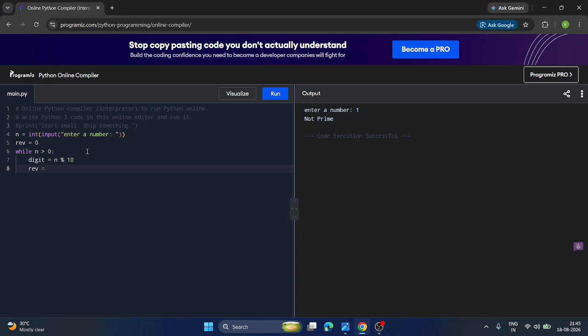Reverse is equal to reverse into 10 plus the digit. This is the formula for finding the reverse of a number, so you must remember this. And then we have to print the reverse. We have initialized the reverse at the starting, you can see, with the value 0.